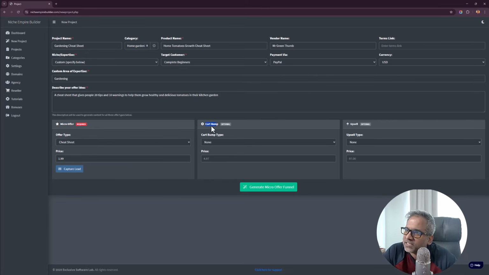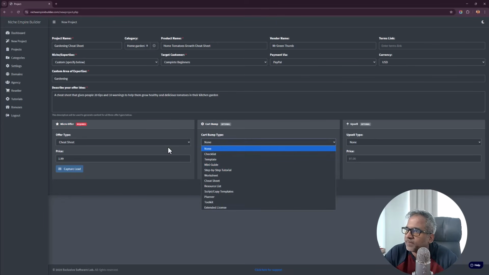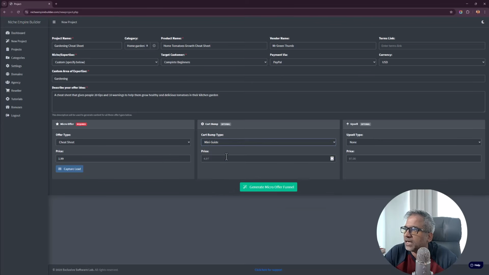So there is a provision for a cart bump, which you can have, and I would heavily recommend it. So the cart bump can be, for example, a mini guide, and I will do a price point of 4.99.